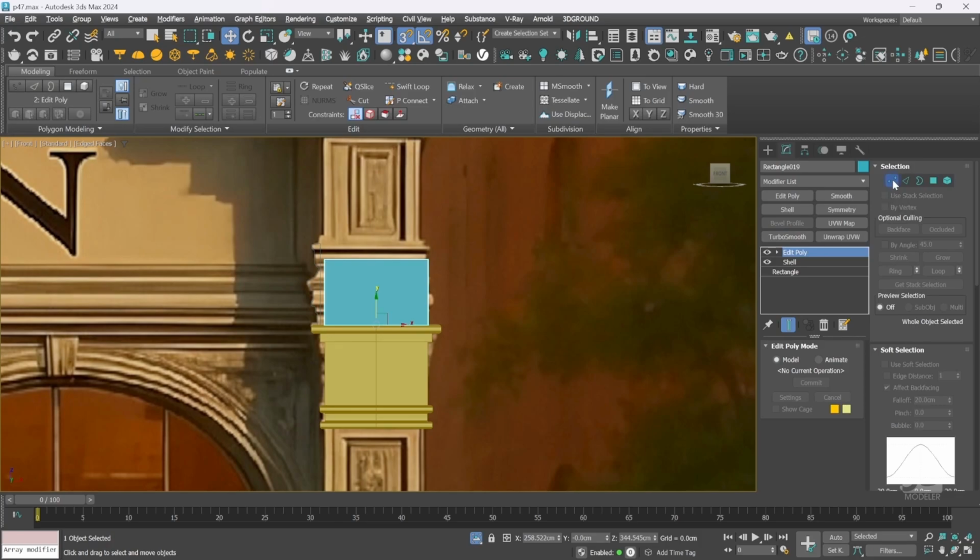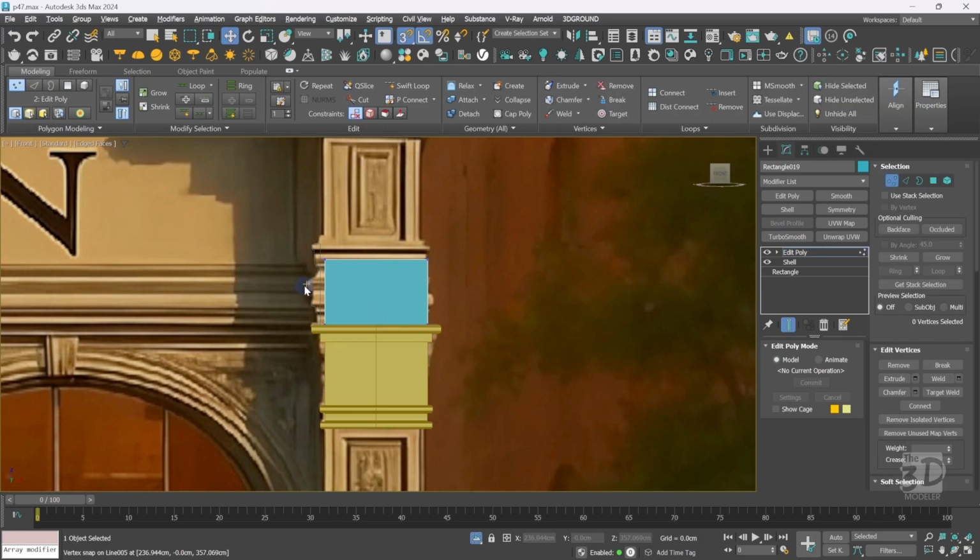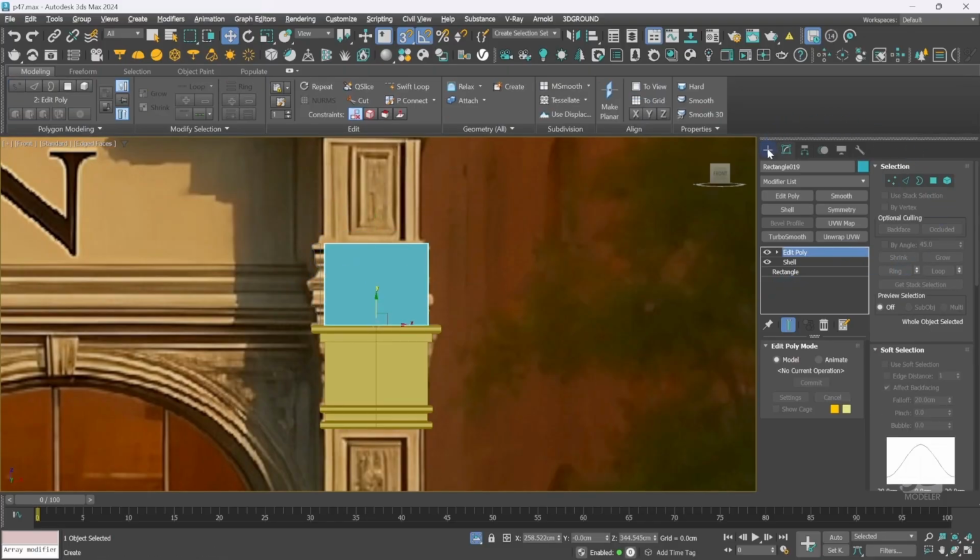Let's enable the vertex editing mode, and let's adjust the height of our extension to be the same as the height of our custom profile. Like this. Now we have finished creating the extension above our capital.